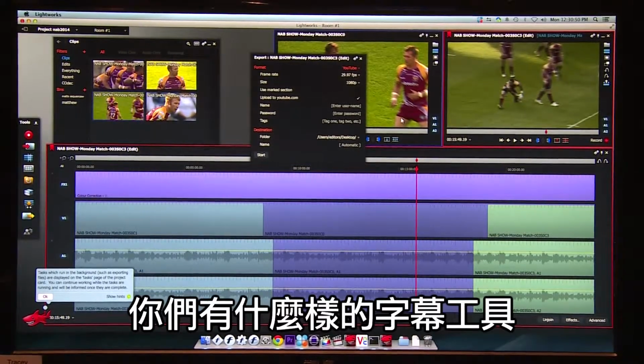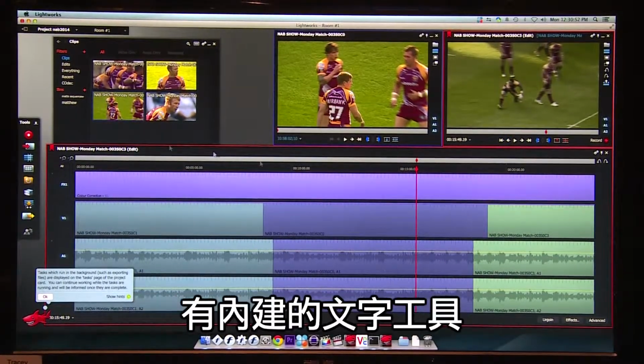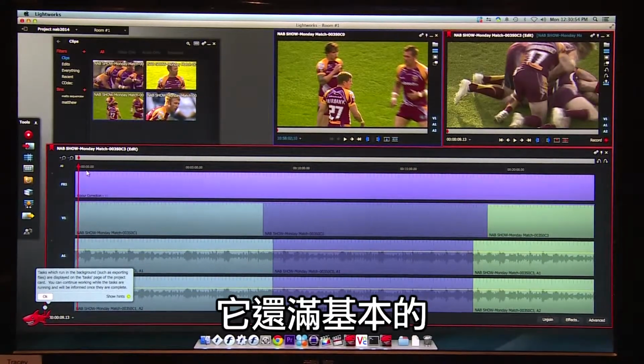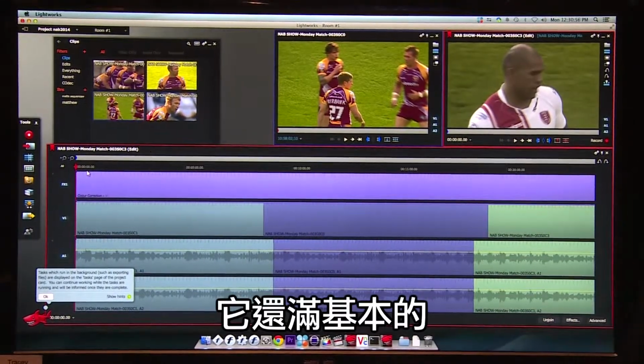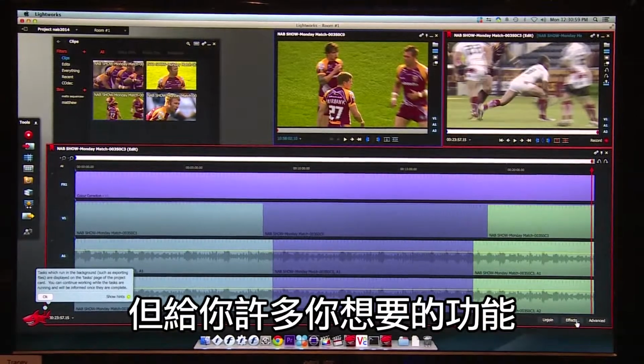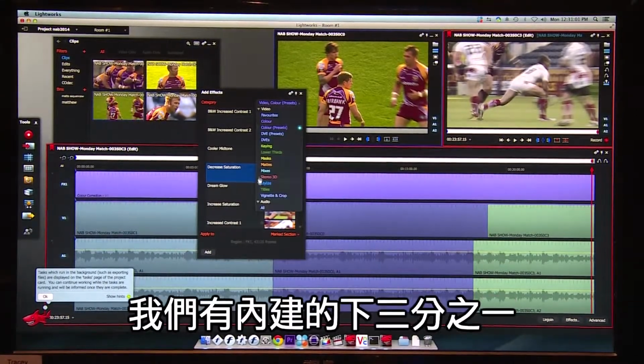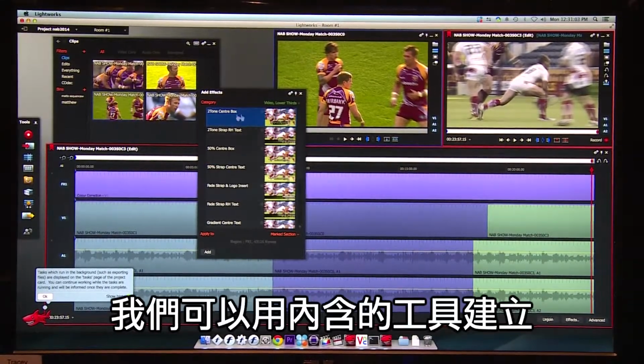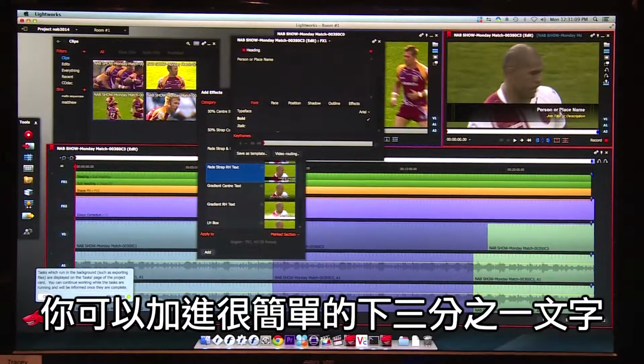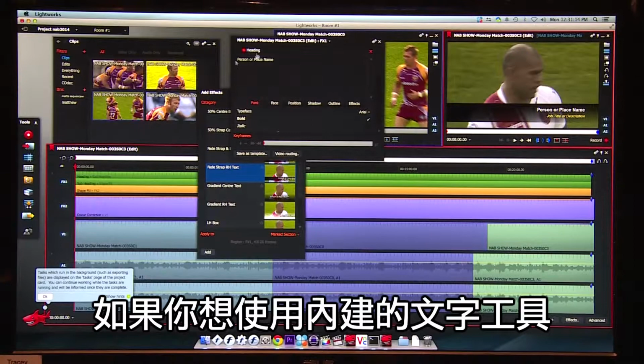What sort of title or text tools do you have? Yeah, there's an inbuilt titler. It is a crude titling tool, but it does give you pretty much what you want. So we've got inbuilt lower thirds, which are ones that we've built using our tool, for example. So you can add in very simple lower third titlers if you want, using our inbuilt titler.